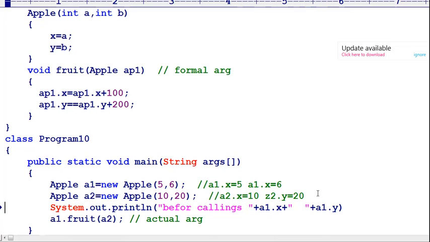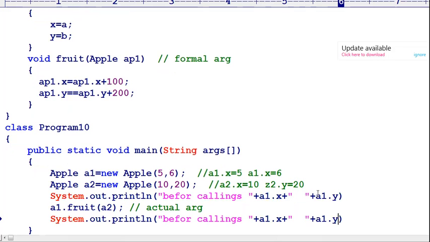So the same thing, after calling also, I am printing the values. So here, before calling and after calling, the a1.x value and a1.y value. Simple program. You have to understand.